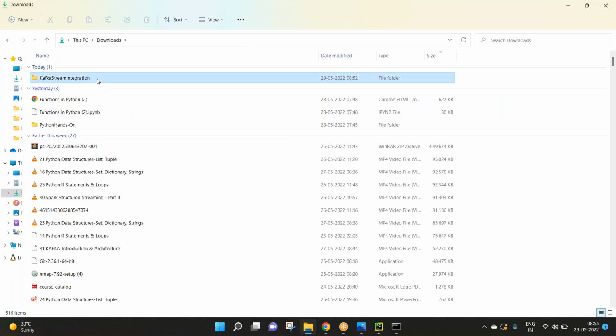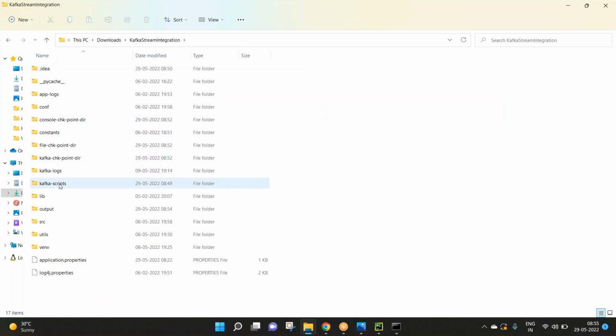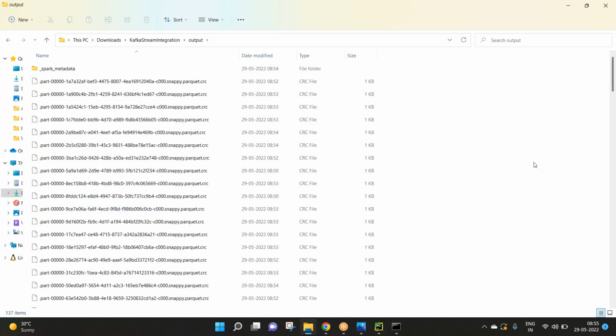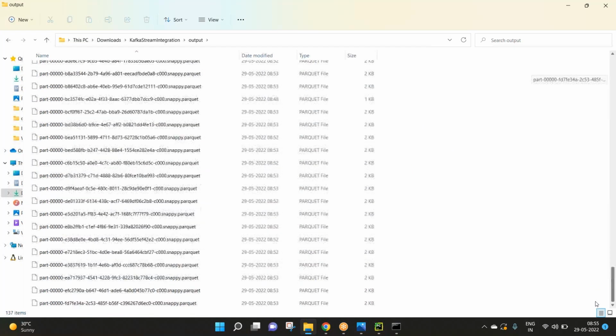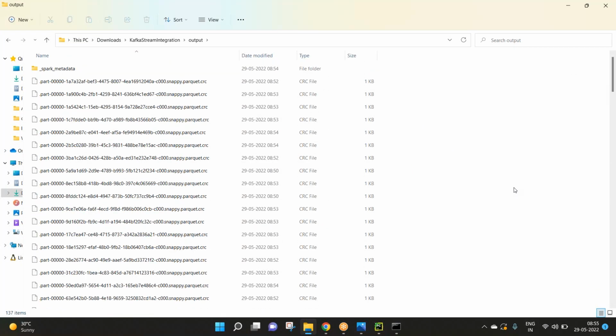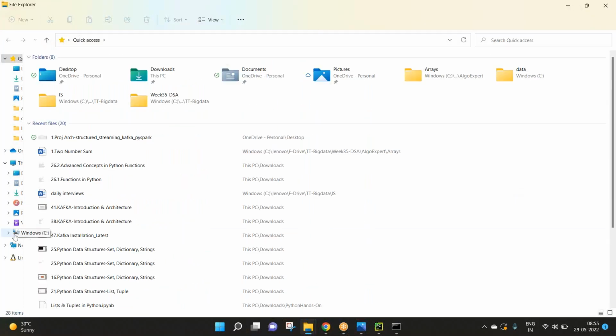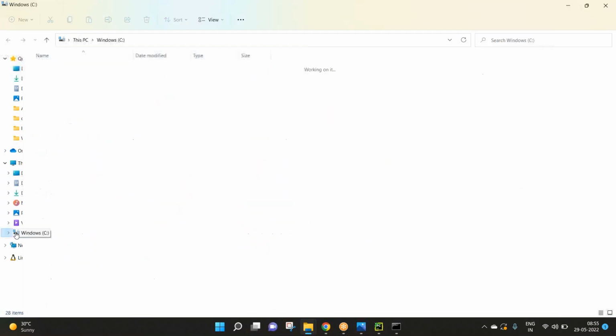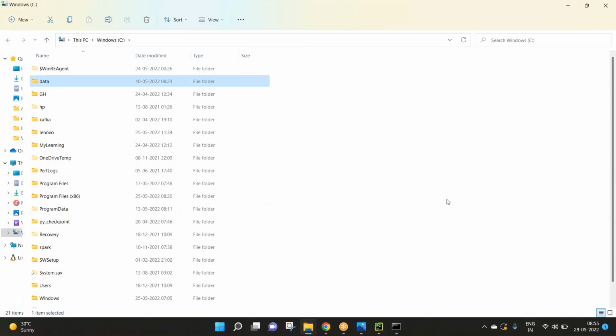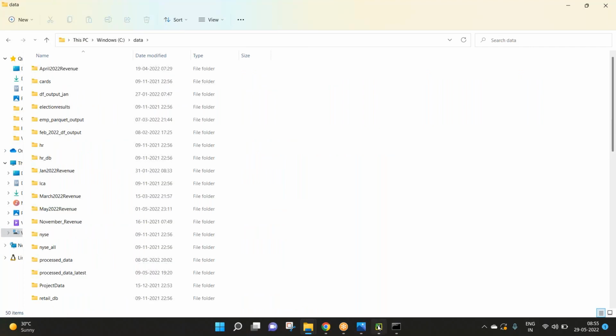I have this Kafka stream integration, and if I go to the output folder, this is where all of my files are, right? Now what I will try to do is move all these files into a different location. So I'll go to my C drive data folder. I'm just going to remove the folder if it already exists.